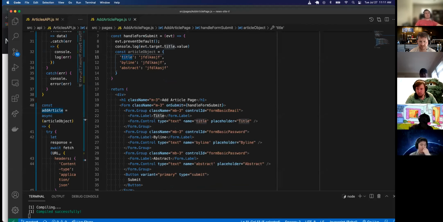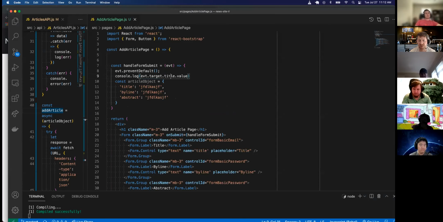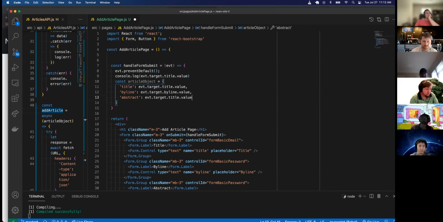So if you explicitly give the input fields a name attribute, you can extract the values by doing event.target and then whatever name attribute you gave it. That's how you can extract the value. So I can extract the value of the form like so. Abstract. All right.